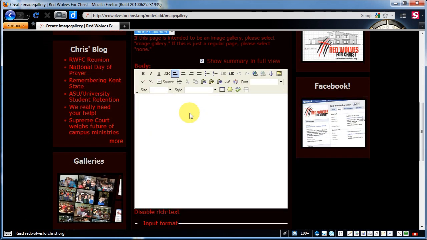Here you'll have your content area you're very familiar with. Type a sentence here. You might want to type a few things about what's going on in the image gallery, where it was located, what activities were going on, that sort of stuff. Just basically a brief little synopsis of the gallery.